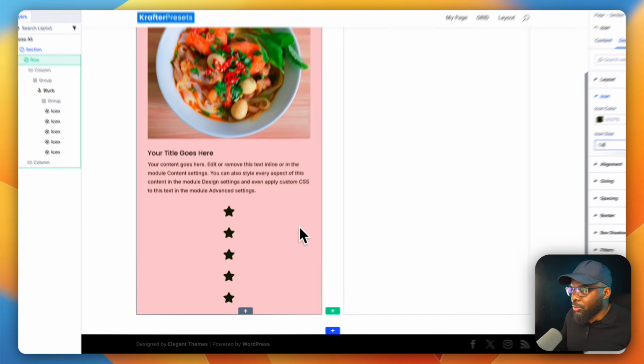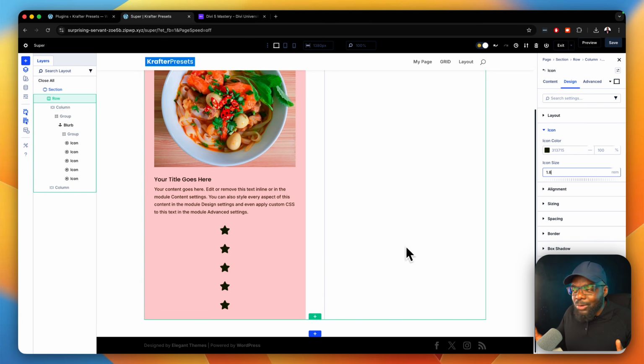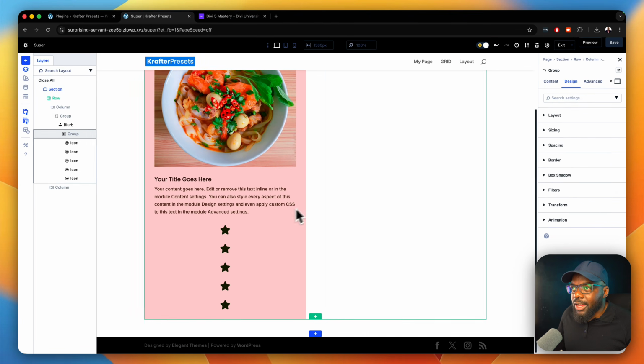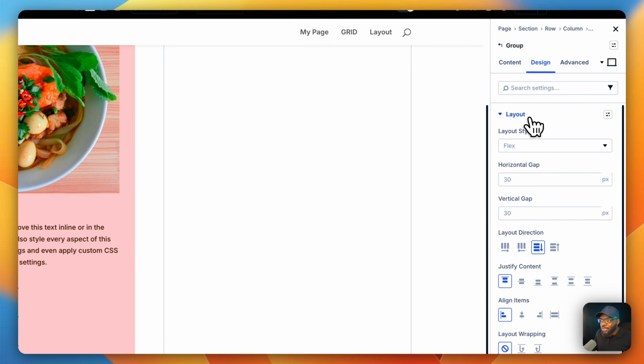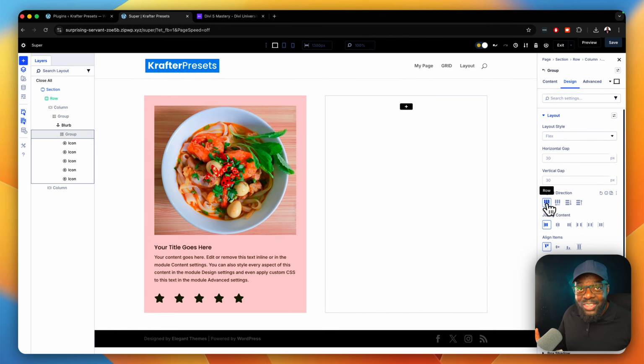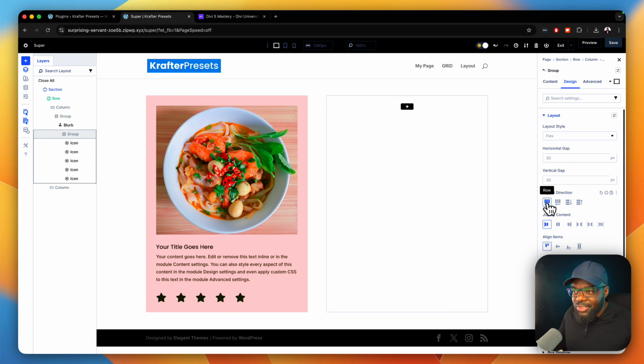Okay, so I've duplicated 4 times. So this is where now the Flexbox feature comes in. Making sure that we've selected the group, now we can go to layout and then change our direction. And now you can see everything looks great. So now everything is going in rows.